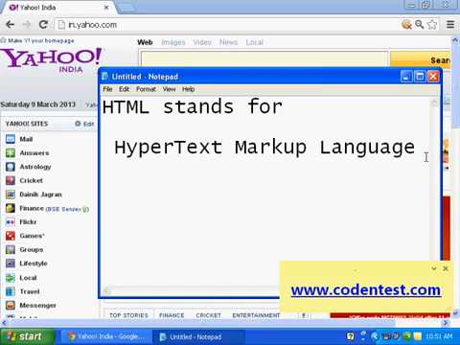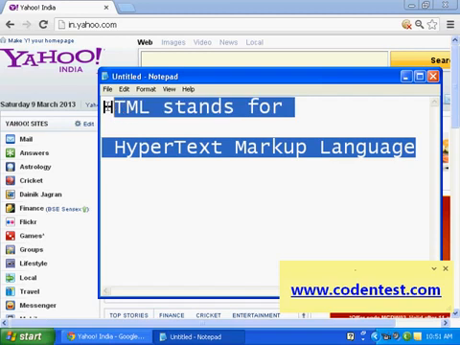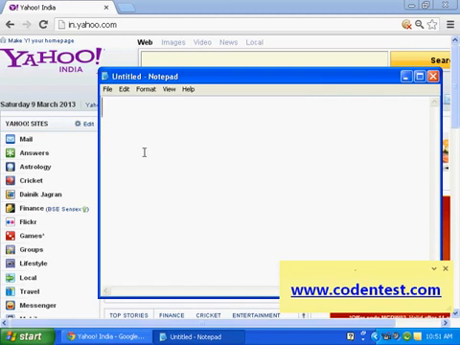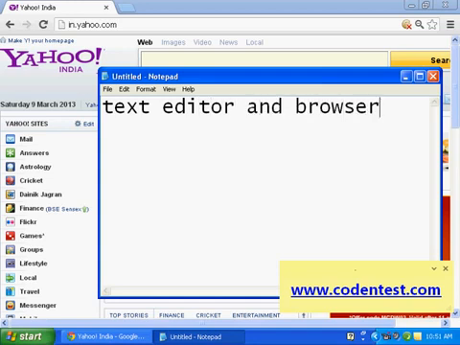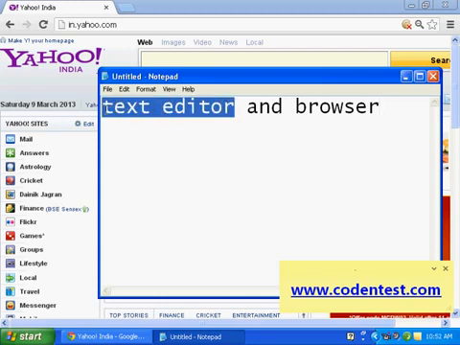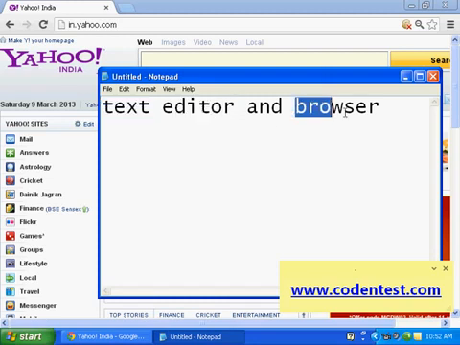And what is needed? To write HTML code, all you need is a text editor and a browser. Text editor and a browser, that's all you need. We need a text editor to write HTML code in, and we need a browser to see the output.